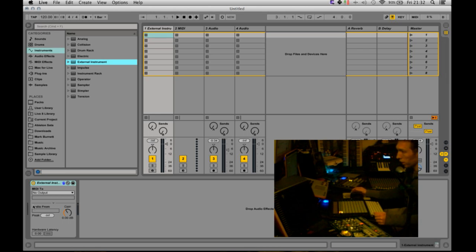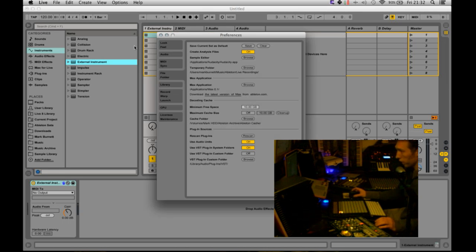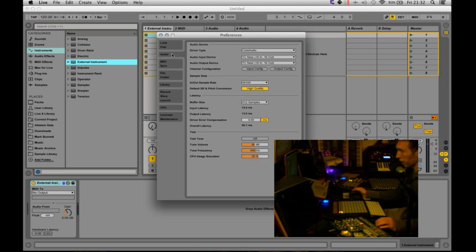Okay, so the first thing I need to do, which I already have done, is obviously connect it all up. Okay, so I've got audio outputs going into the sound card, MIDI inputs coming in. So if we go into preferences, all this gubbins is located in the audio tab. And what you'll see at the top here is the audio device that you've selected, being the one that you're using. In this case I'm using the TC Near one here.